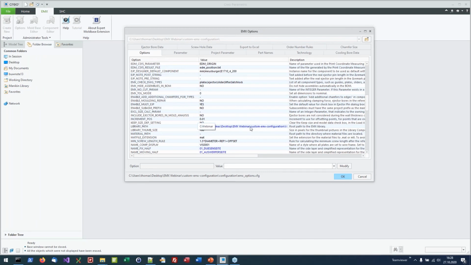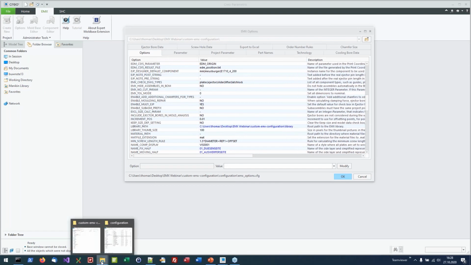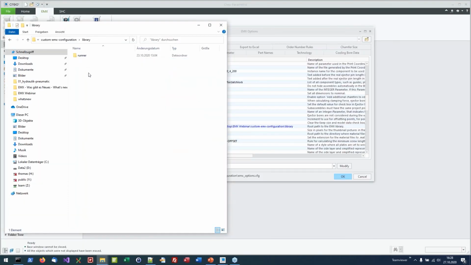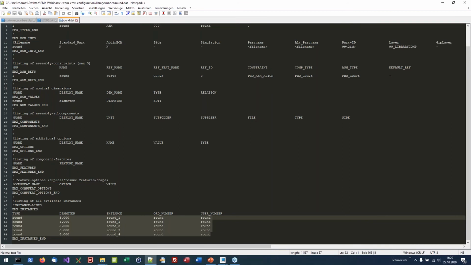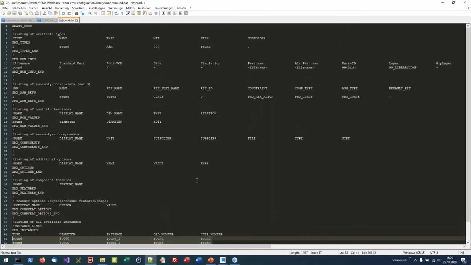Okay, I just added this to this custom EMX configuration library folder. If you have a look at this, you will see we only have this runner, and then the GPH file, some images that describe this UDF, and also the related .dat file, which tells us the variable dimensions and also the assembly references.